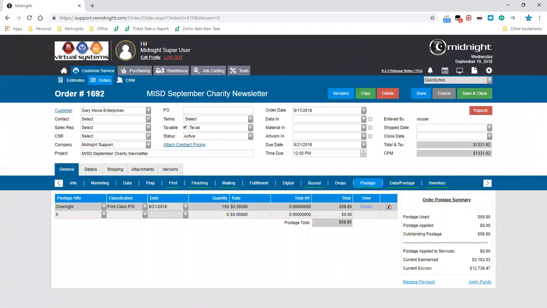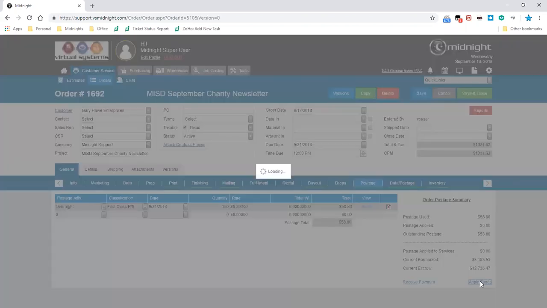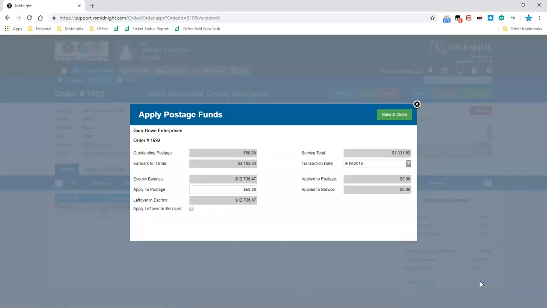So now we've posted several payments. We can, under the order, apply the funds to that job. There's a couple of different ways to apply funds. For starters, we'll look at how to do it from within the job. You can click the Apply Funds button here. This brings up a screen in which you can see the outstanding amount that's expected to be due for the postage of the job, and the outstanding funds required for services, which include services and tax.